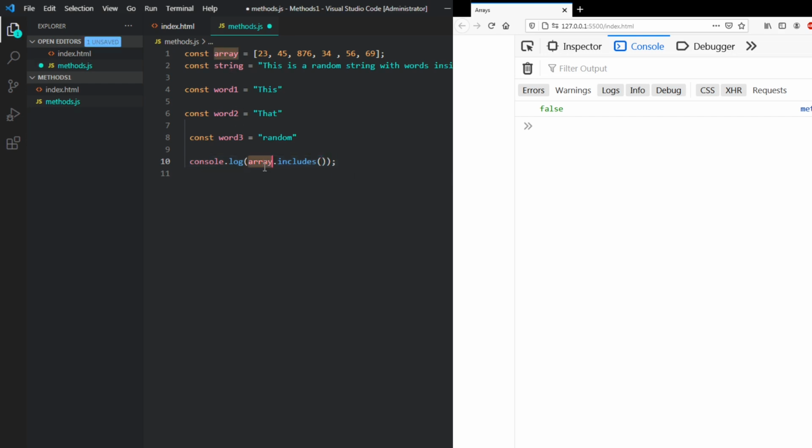Same thing with the string. String includes. We can pass a random string here, for example a, true. As we can see, the a is right here. We can pass word 1, true, which is this, word 2, and so on and so on.